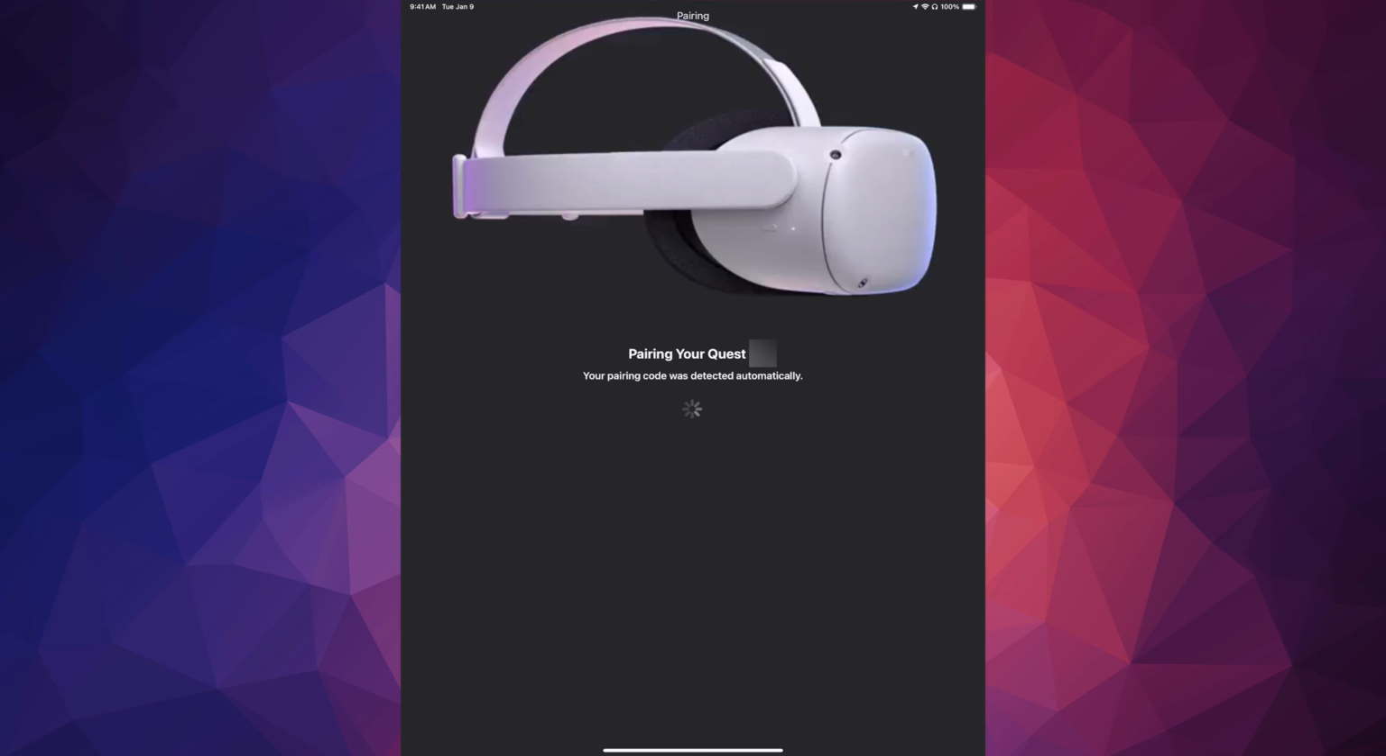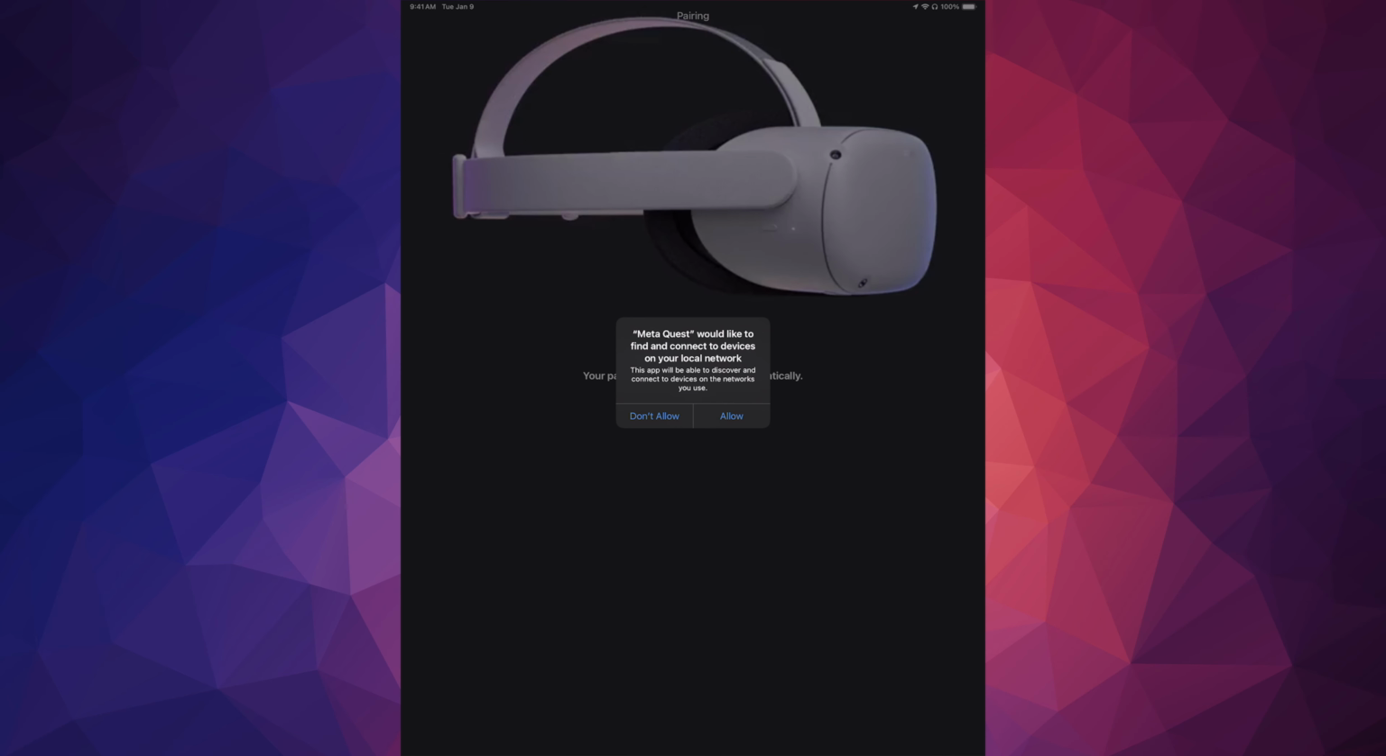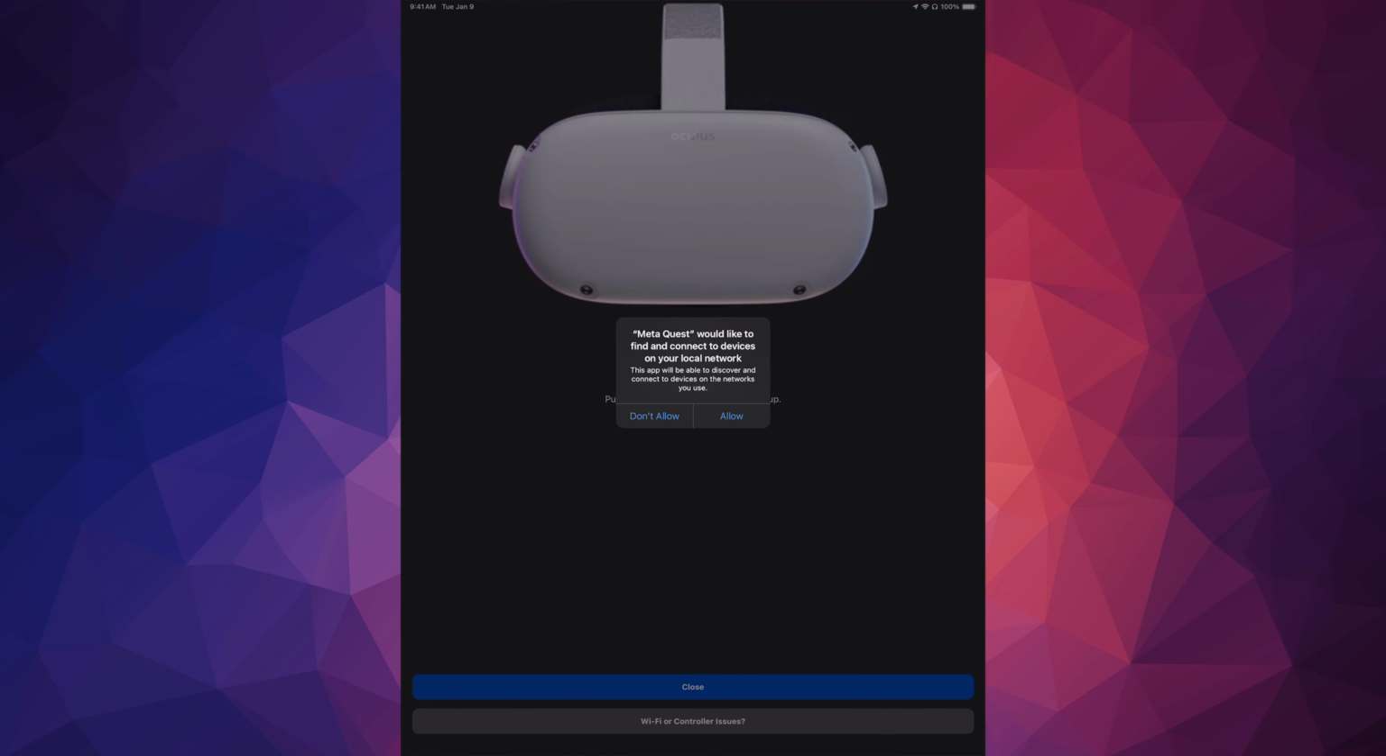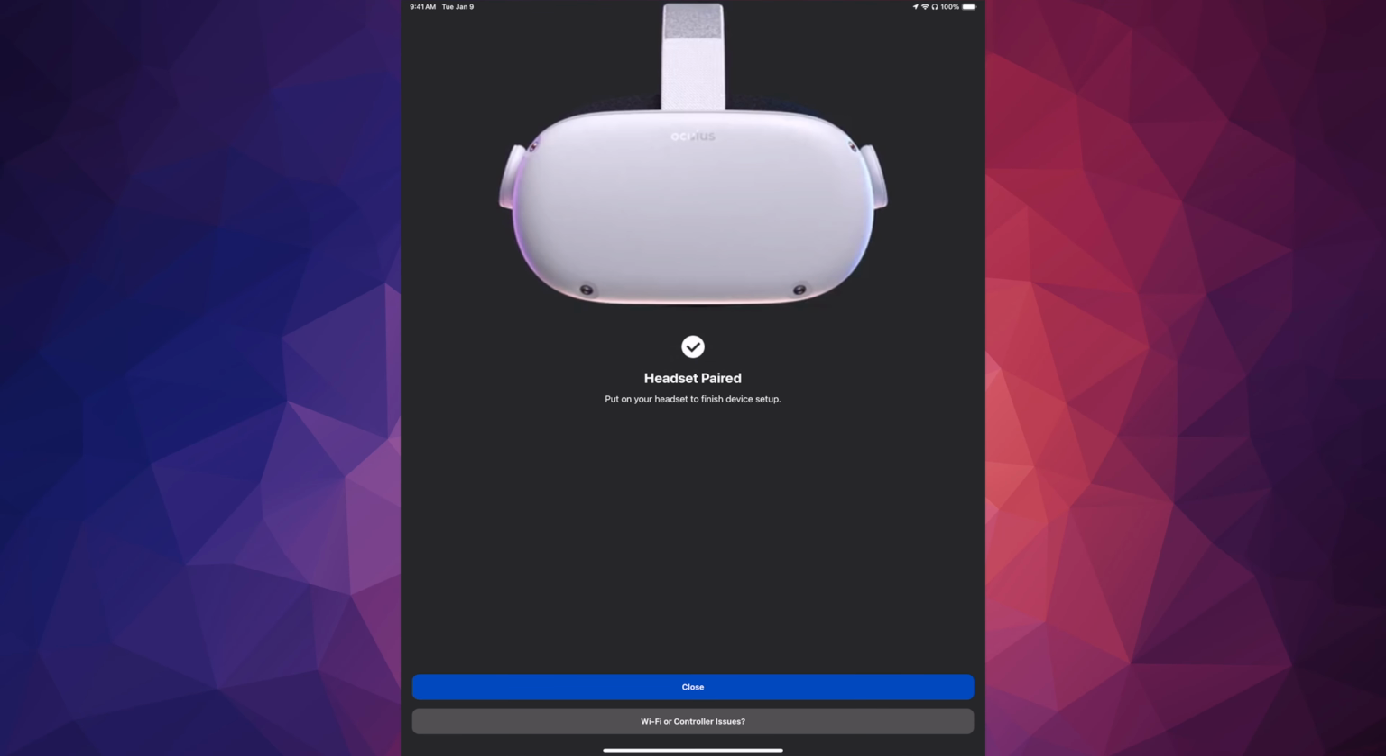So usually this would ask you to put in a code that you see on your headset. For others, it's just going to go right away and detect the code by itself. And all you have to do is just tap on allow. So we're going to tap on allow, headset paired, and that's it. So again, some of you might even see the code, but you won't have to type it in. Others might have to type it in.